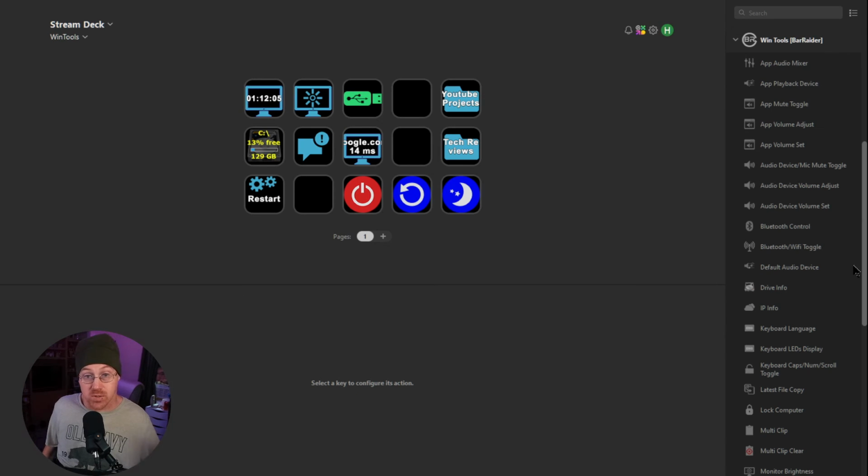There are actually a host of other options as well that I really don't take advantage of inside of WinTools. As you can see, there is one for app audio mix or app playback device. You can switch between audio devices. You can switch the volume as well. You can turn audio devices on and off with this. You can turn Bluetooth control on as well. In the event that you don't want Bluetooth turned on, just press that button, drag and drop the button on your Stream Deck, and turn Bluetooth on and off for your computer.